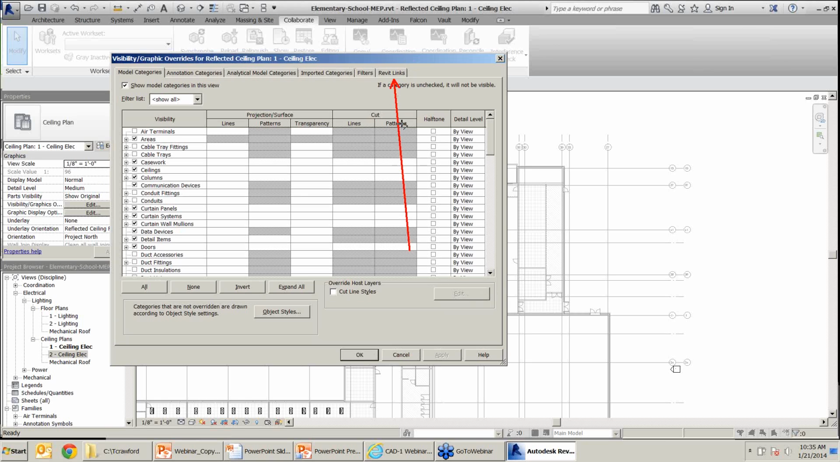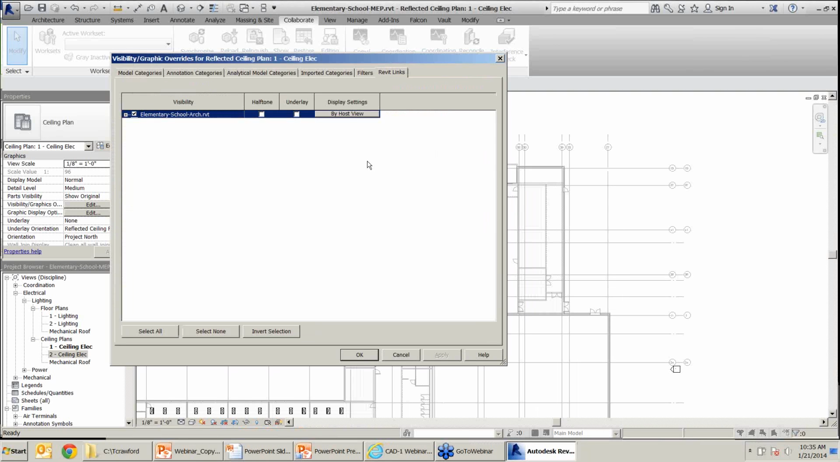I'm going to jump over to this last tab in my visibility graphics, Revit links. This is where I can separate or break between all of my settings so far. Because you see, when I selected halftone, all of the grids were halftoned, the ones live in my host file and the ones that were linked in.